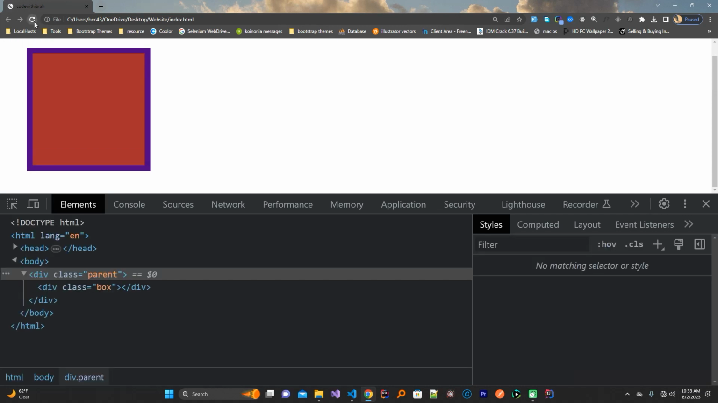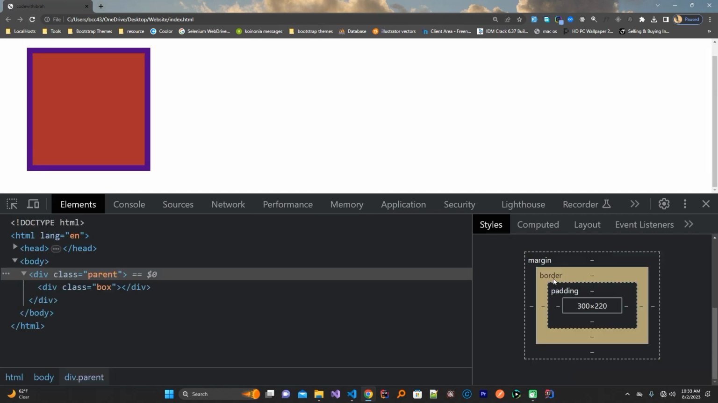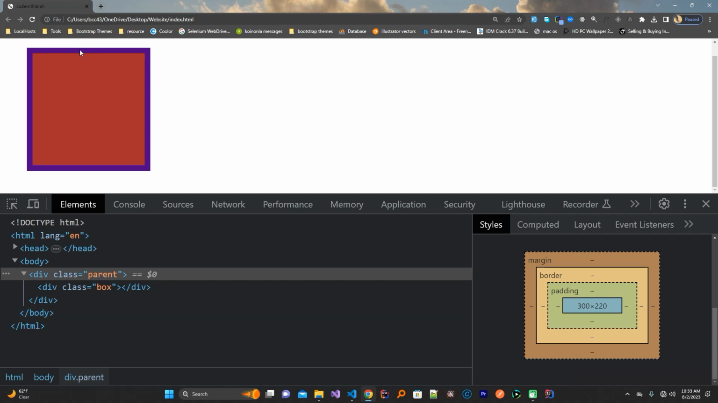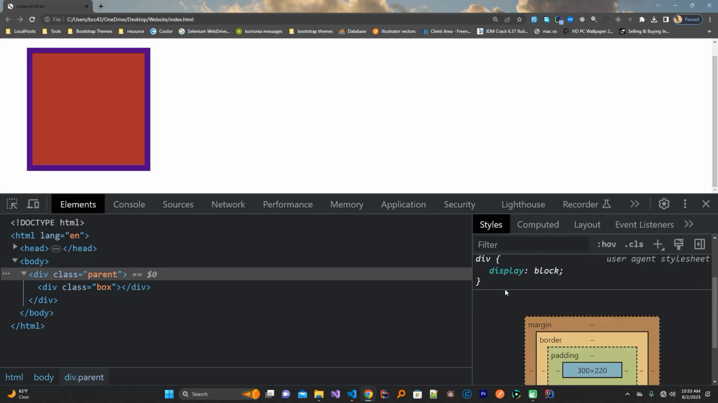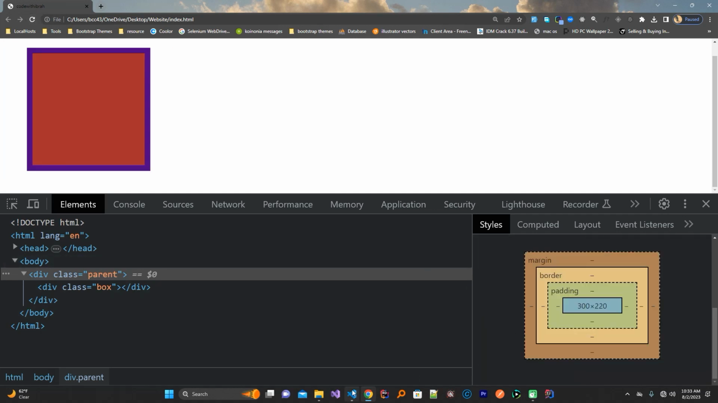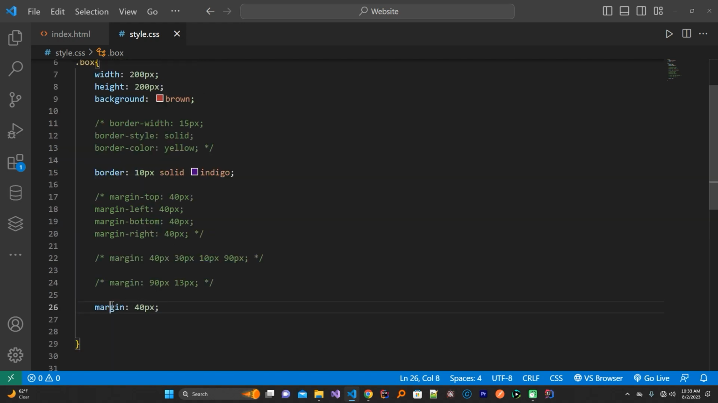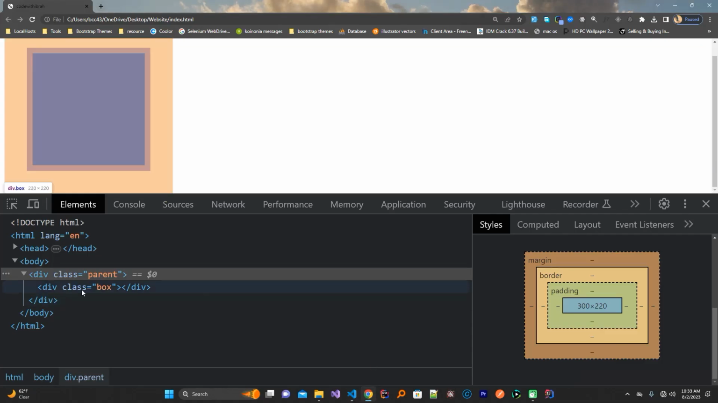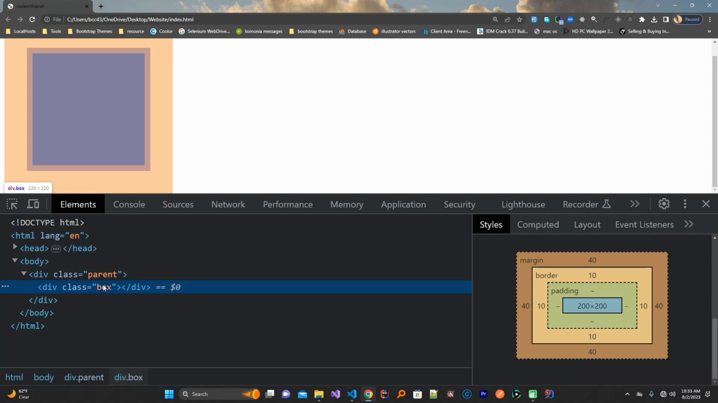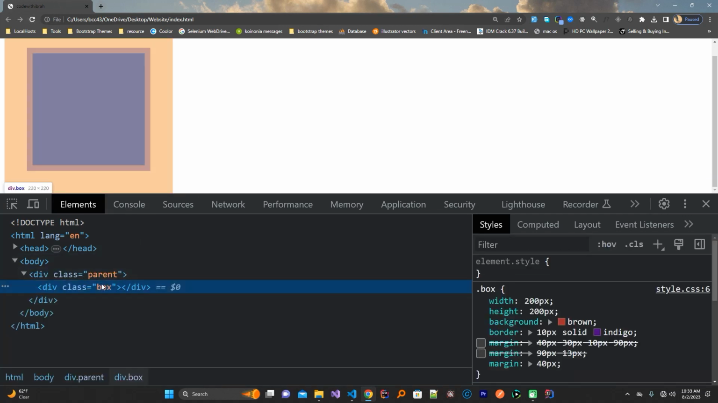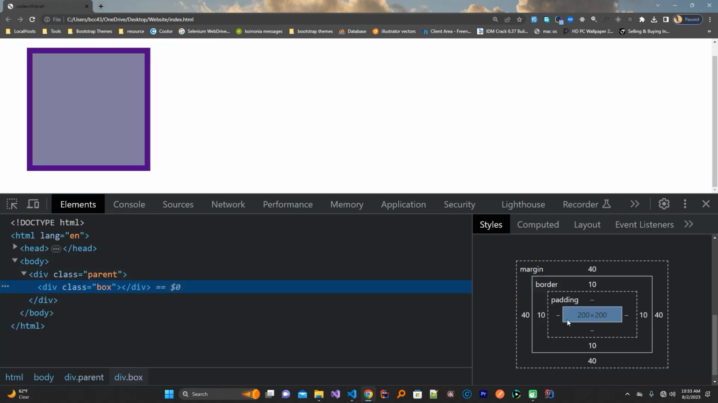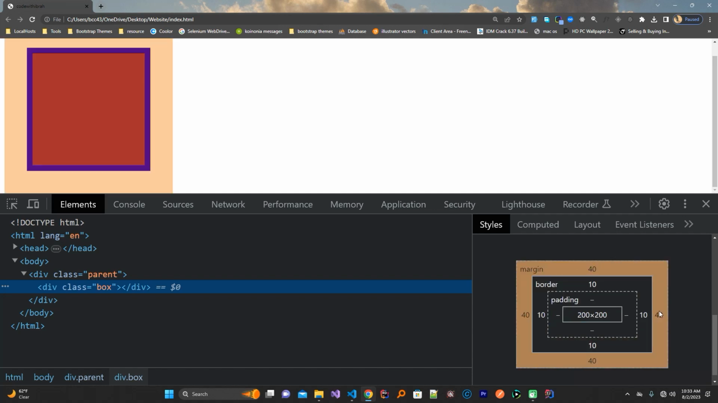So we refresh and you see that now we have, oh, what is happening? Let's go and check, because it should give. All right, let's go back and check the margin of 40 pixels to be sure it has come. Just that this one is not being selected. We just select the child and we can see that it has a margin all round of 40 pixels.